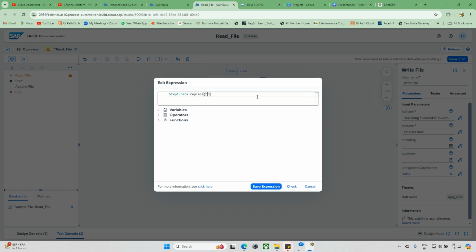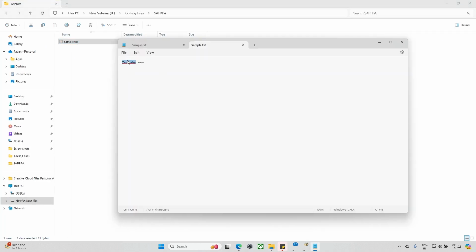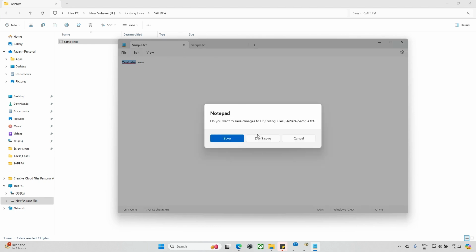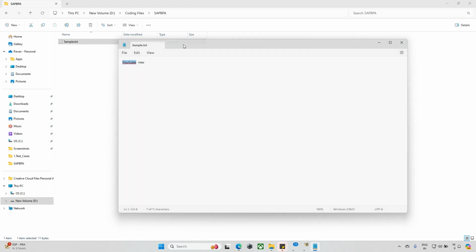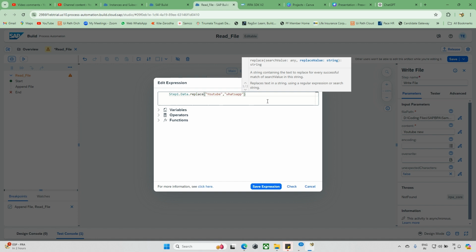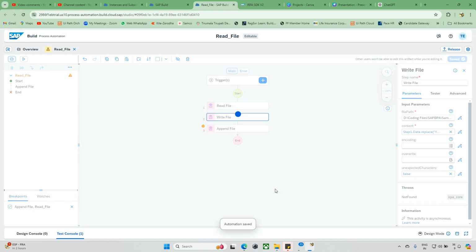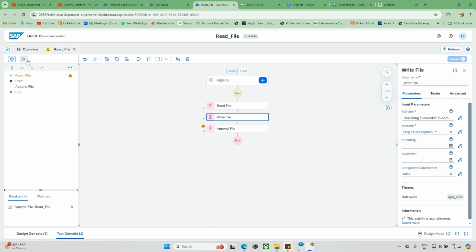So what is the text? I have the text like YouTube. Let me go and get this YouTube, and replace it with WhatsApp. Okay, this is the thing. I just want to do this activity. Like that, when you go into real time, we'll get a lot of things with it. So we need to understand how it will do this.